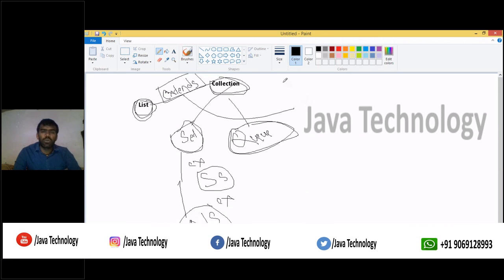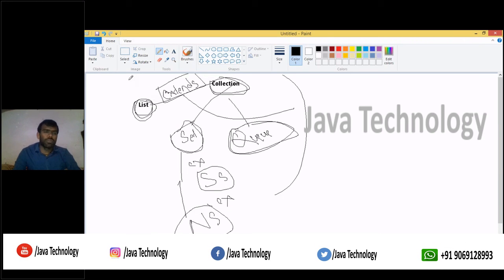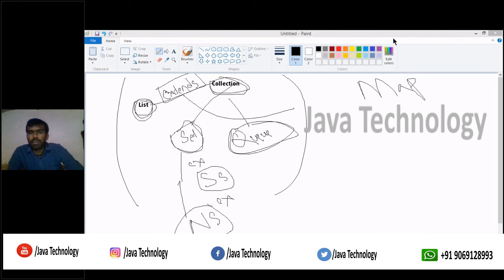Tomorrow we will see the implementation of this part one, how each implementation class is available and how each one works, in tomorrow's class. Once each implementation class is completed, we can move to part two, called map, and we will see how the map works. So we can see that tomorrow at the same time. I'm going to wrap up today's class.